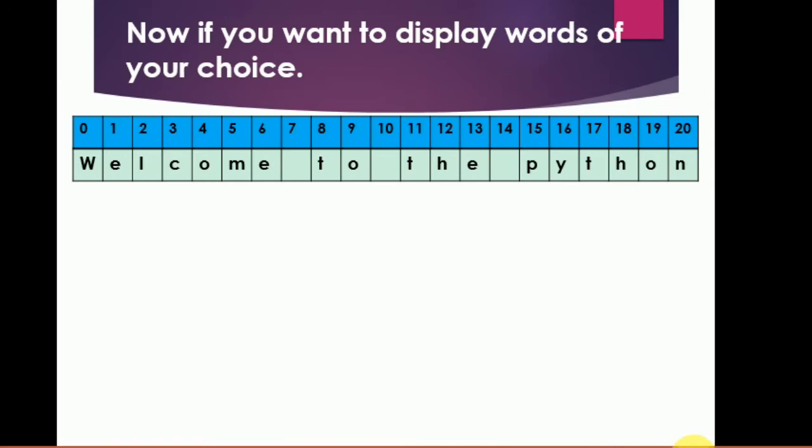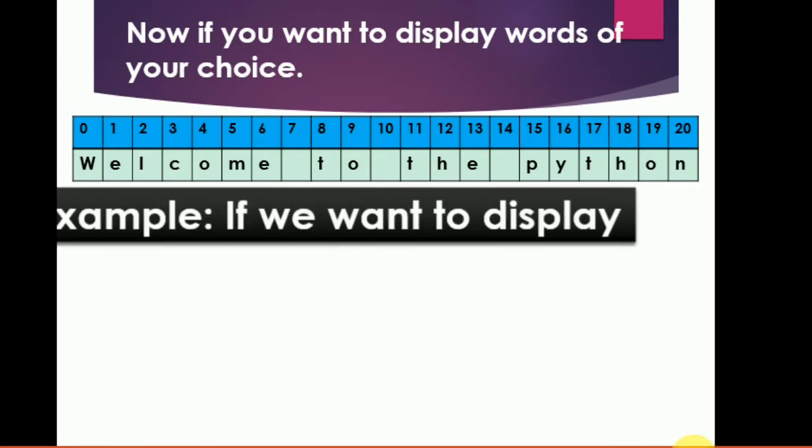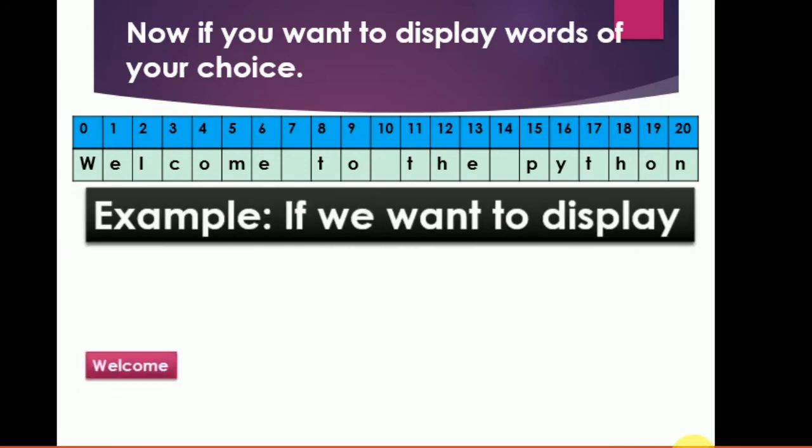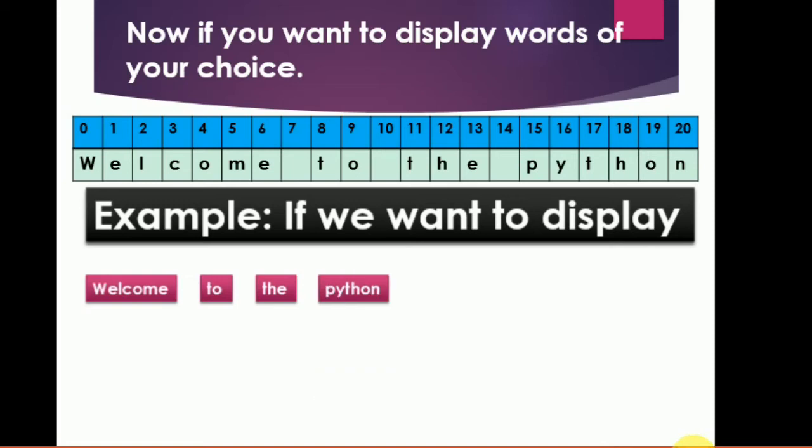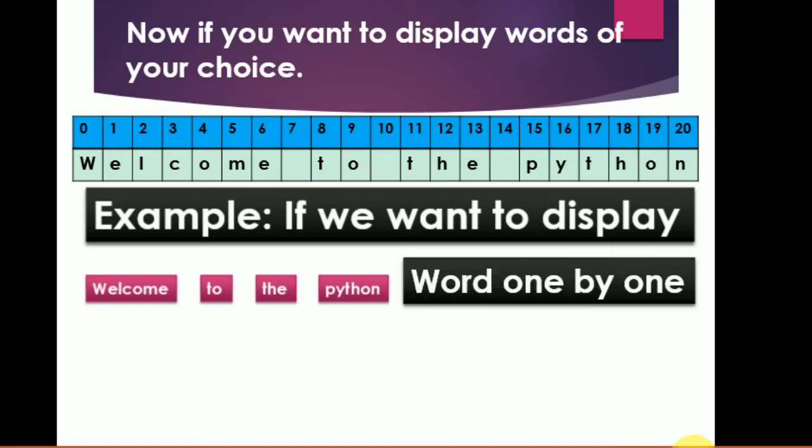Now if you want to display a word of your choice, means if you want to display to, or the, or Python, or welcome, only one single word, then first, when we split, it breaks like this, all the words separate now, word by word.